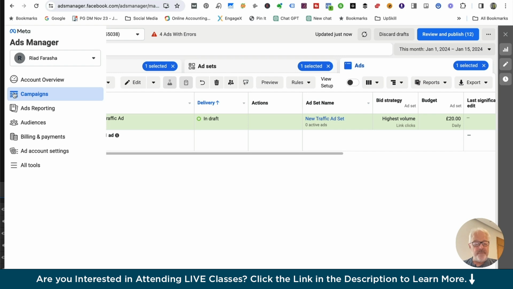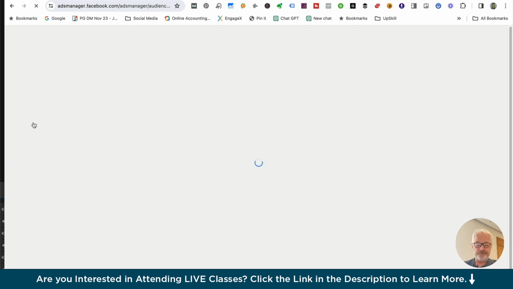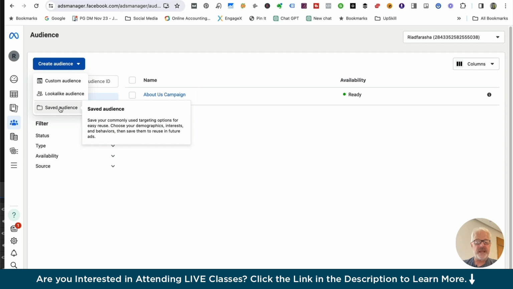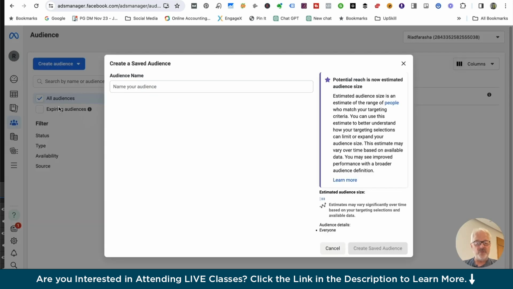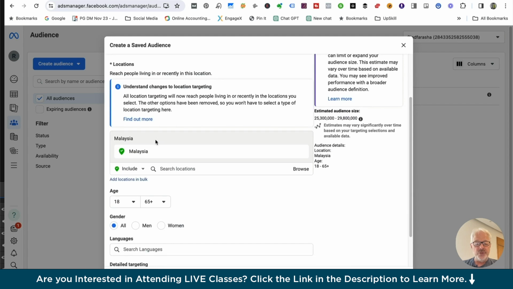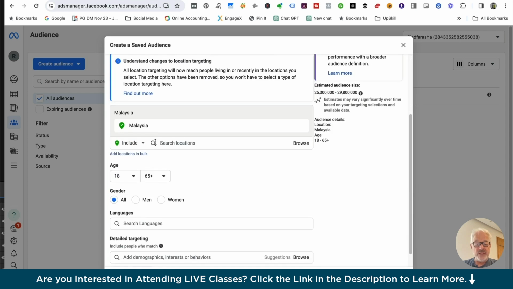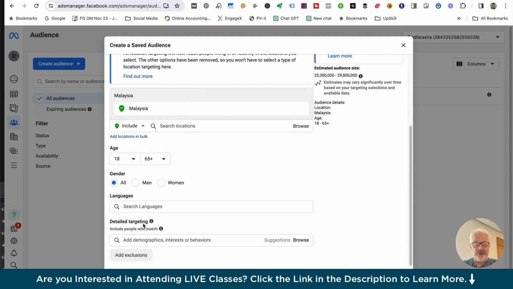So that is on the campaign setting. There are 2 more important areas. That is your audience creation. You can create separate audiences that you can then add as an audience for your ad campaign. If you click create, you can create a custom audience, a lookalike audience, or what we call a saved audience. If I click on saved audience, you can specify the audience with the name and by the location, but you can then do a detailed targeting based on demographics, interests, or behaviors.